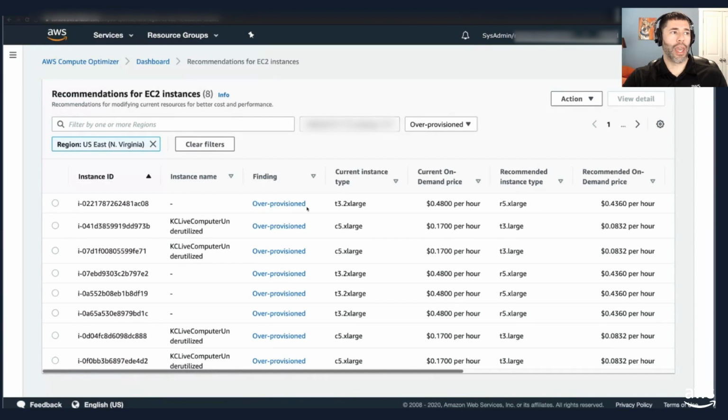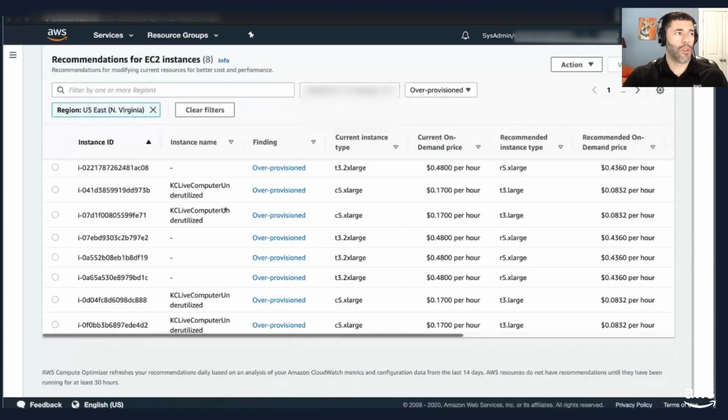So as we can see here, we have a T3 2xlarge, and it's saying that it's costing an on-demand price of 0.480 per hour. An R5 xlarge, based on our learning of what your usage pattern is for this instance, is going to be cheaper at 0.436 per hour instead. So you're going to save money by switching instance families and getting that over-provisioned instance down in size and into a different instance class based on your usage. So you can see it continues to make these different recommendations across platforms.